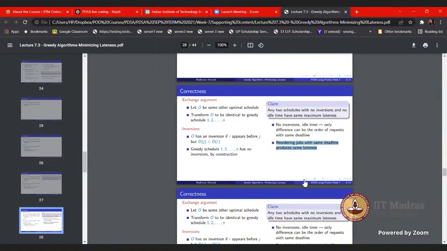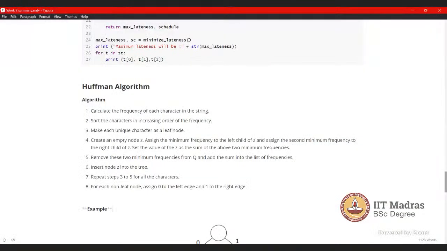Okay, I have to check with sir. If you are reducing, as given on the slide, I think it is correct. But here the mention is same lateness. Okay, we will check.